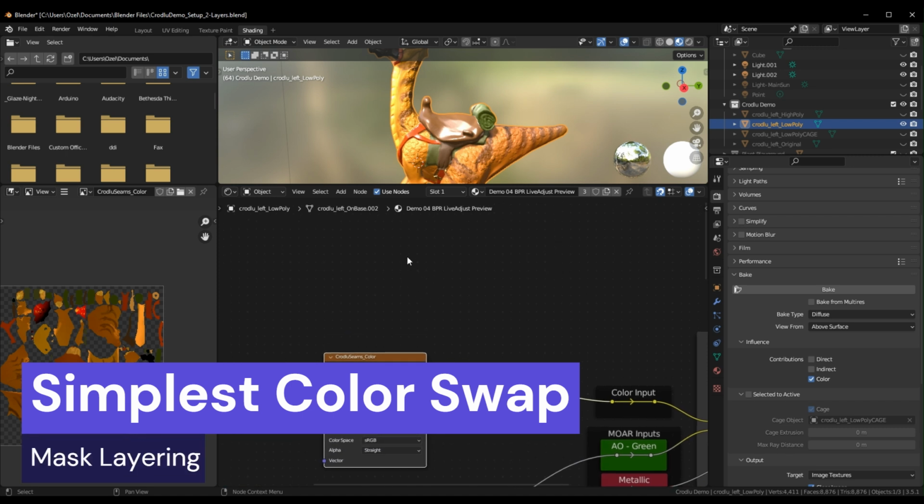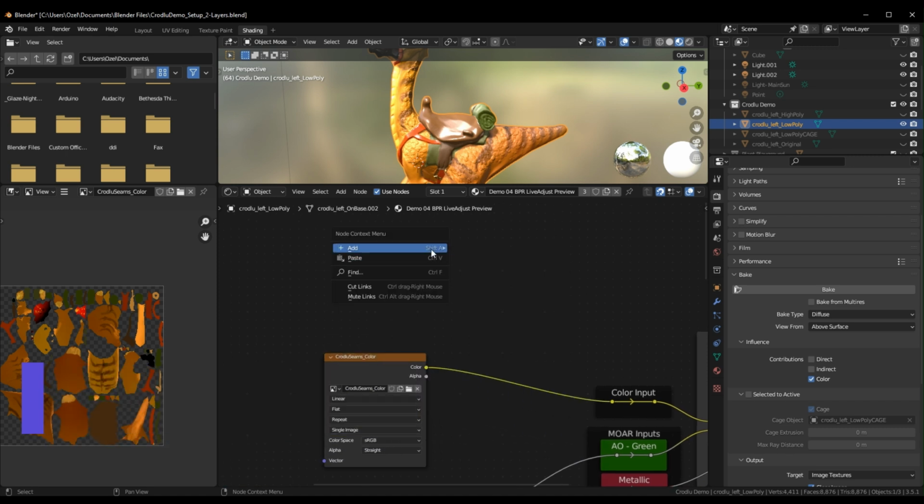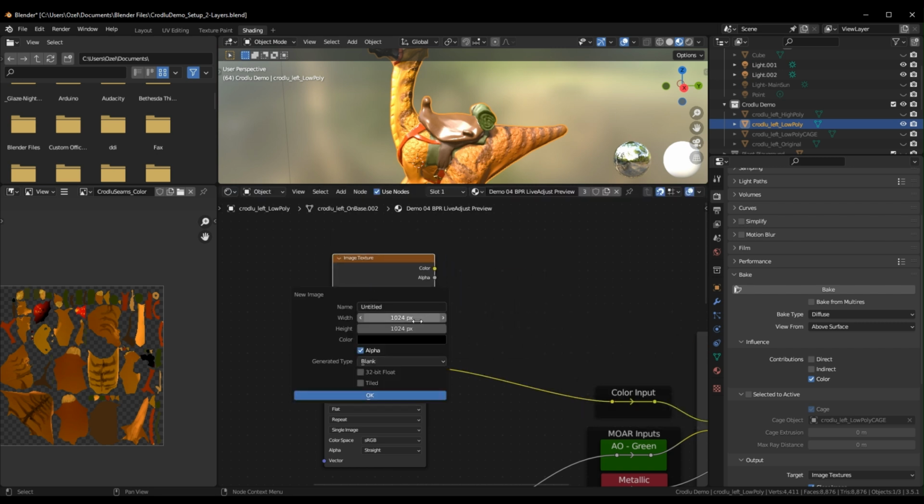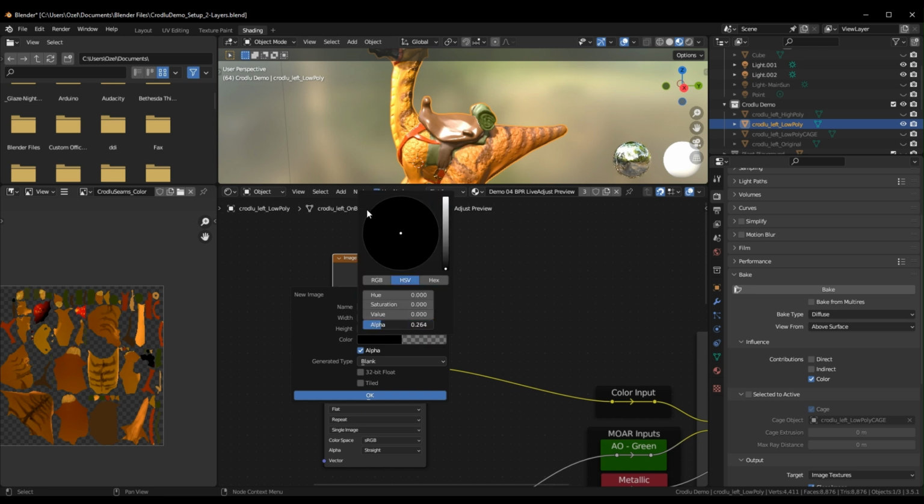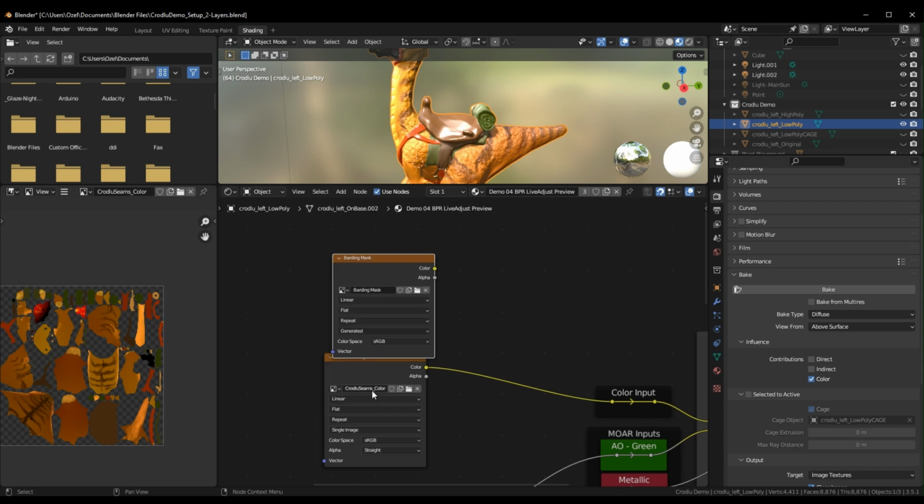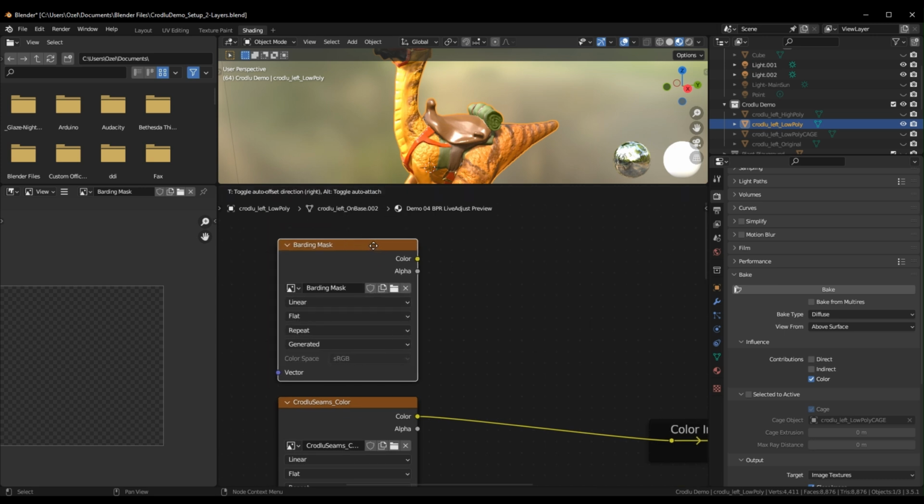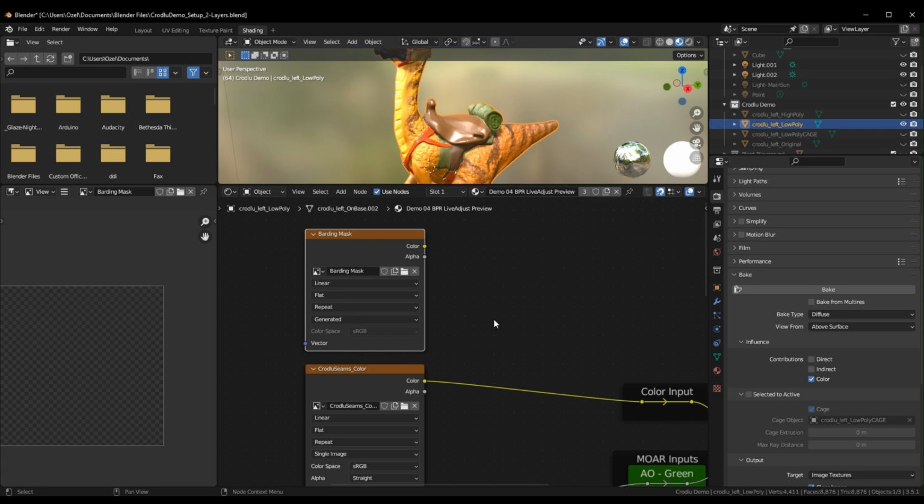To give an example of that, we're going to start with something very simple. We're going to start by adding a new image texture. Let's say we want to change out the barding color. We'll actually call it the mask, because that's what it's going to be, barding mask. I'm going to use our default, which is 2048 by 2048. I want to make sure that the color is transparent as my baseline, and hit OK.